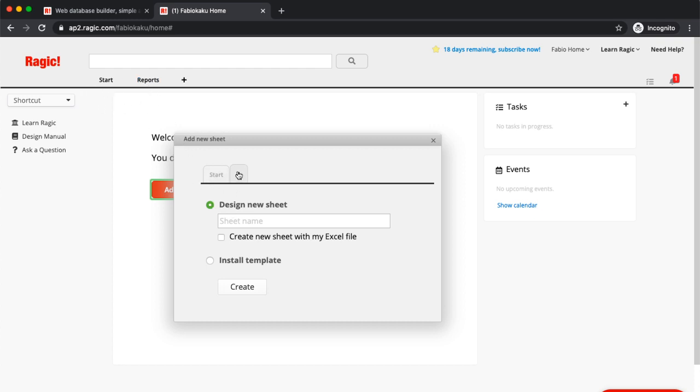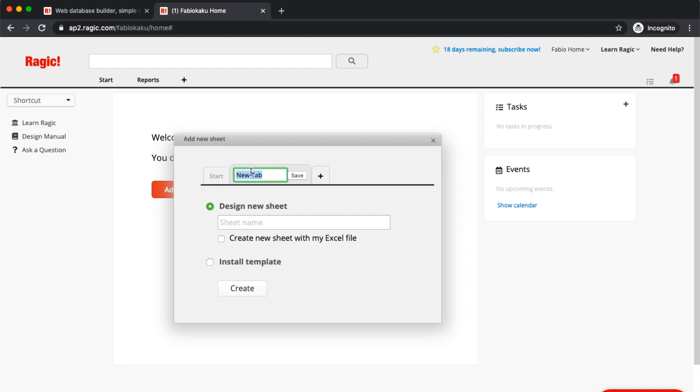Now, first of all, I need to create a new tab. Today, I'm going to do a sports equipment sales order. So I'm going to just type in sports sales order and design a new sheet. Now, the first sheet I will need to design is called the product sheet. This sheet will be recording all the products that you need in your database. So product sheet, and then create.